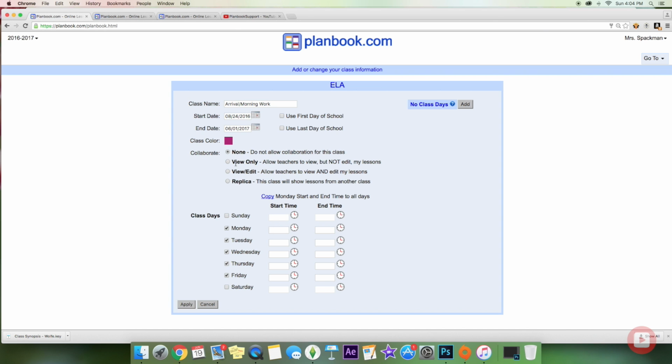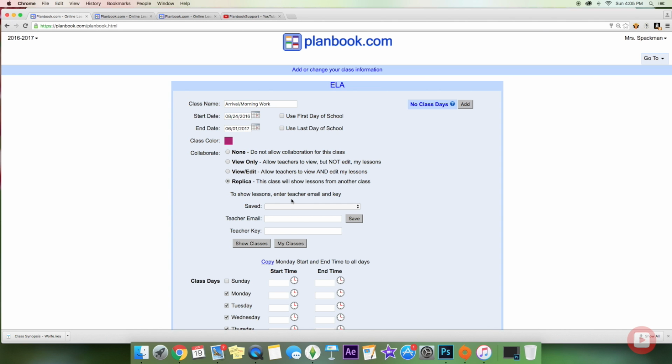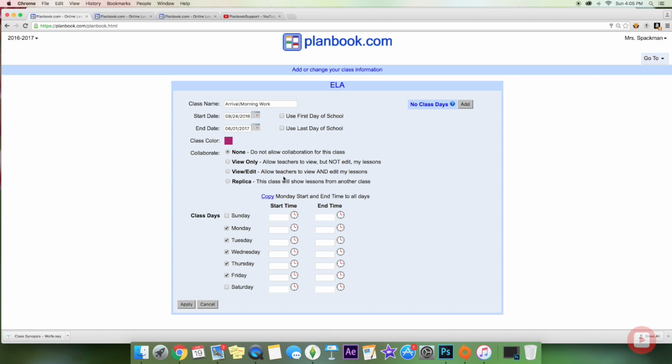If you are collaborating with someone, this is where you're going to need this. So I have a team teacher who I collaborate with, and I would like for her to be able to view my lessons or view and edit, replicate lessons, and then it has all of this information in here too. So I am not going to go into much with this. I may go into it a little bit later. I just didn't want to touch that for the time being.